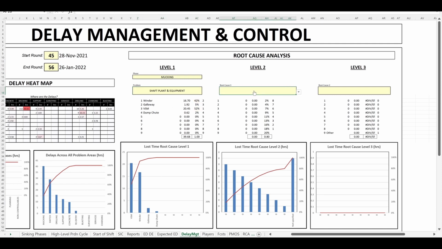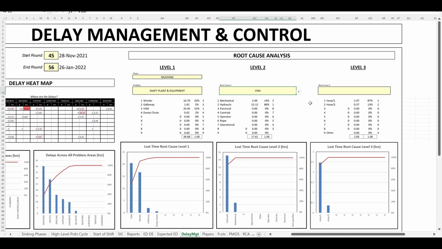If we go to level 2 and select the biggest level 1 problem, i.e. VSMs, we see the biggest cause is hydraulic, which makes up 86% of VSM delays during mucking. Level 3 analyzes hydraulic further. All recorded VSM delays are from ruptured hoses. The next step is to take measures to eliminate or reduce the number of hose failures.